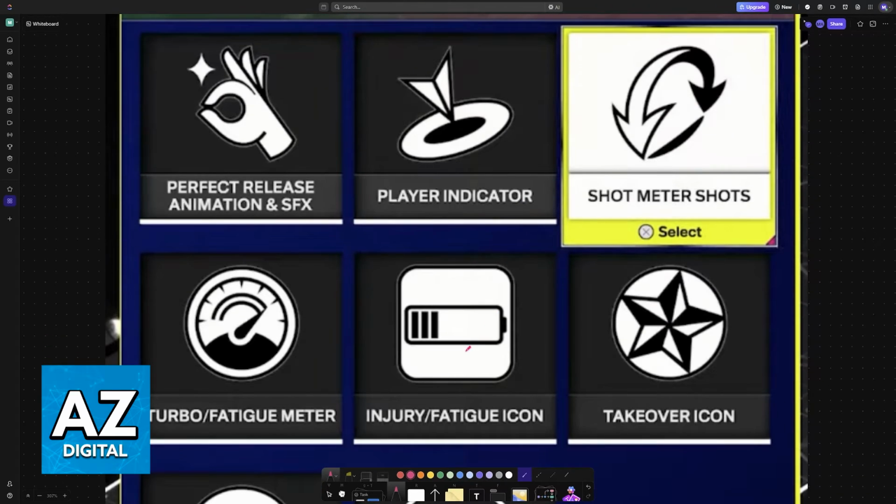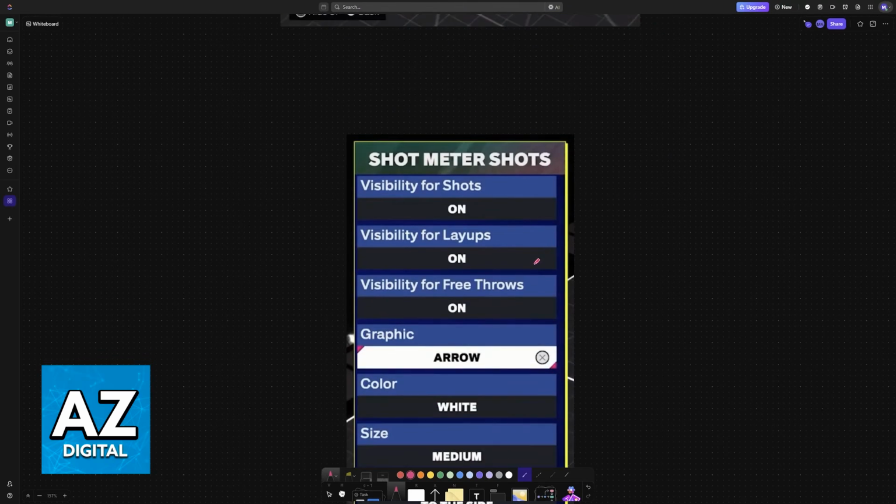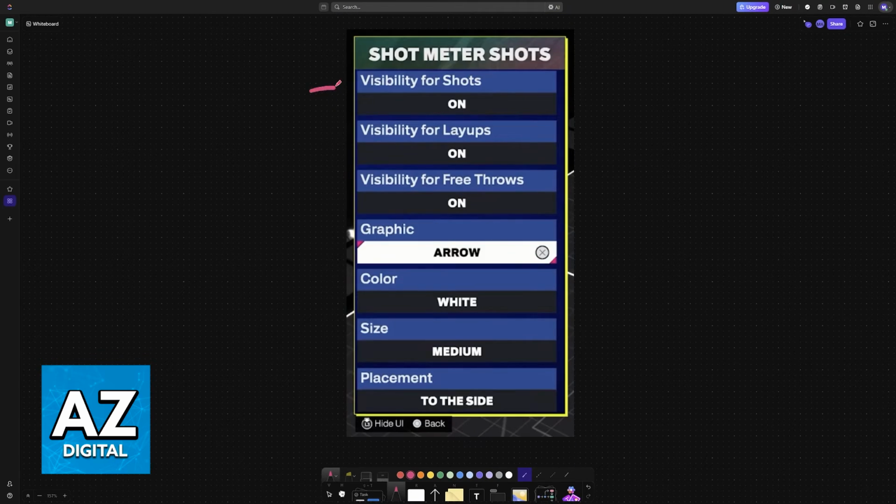So now you will see all of the categories. The third one from the top is going to be Shot Meter Shots, and it's the one I'm going to be focusing on and showcasing in this video. But of course, if you want to, you can change any of the other options. So for example, the animation and special effects, player indicator, turbo or fatigue meter, and so on. If you choose Shot Meter Shots, this is what you are going to see. Visibility for shots, visibility for layups, for free throws, the graphic, color, size, and placement.